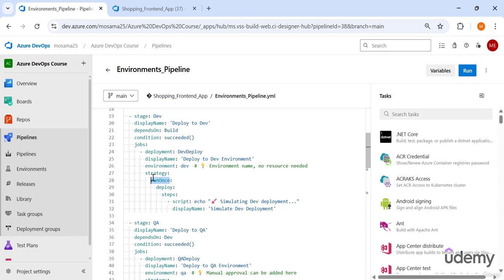But you can specify other strategies like the rolling strategy. The rolling strategy will deploy to virtual machines one after another, not all at the same time. And there is also a canary strategy. Now we are using an empty environment without any resource, so we will go with runOnce, then deploy, and here we write the steps like any normal job. Here it's only a normal script with echo. So that's how you write a deployment job that will appear in your environment.